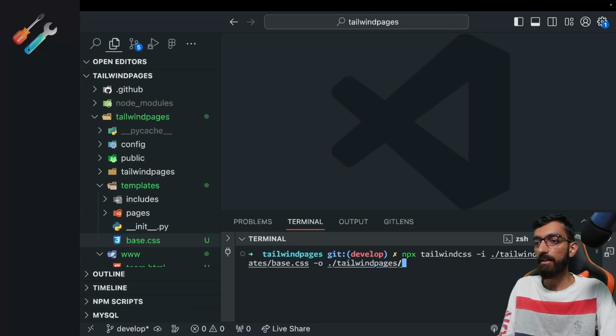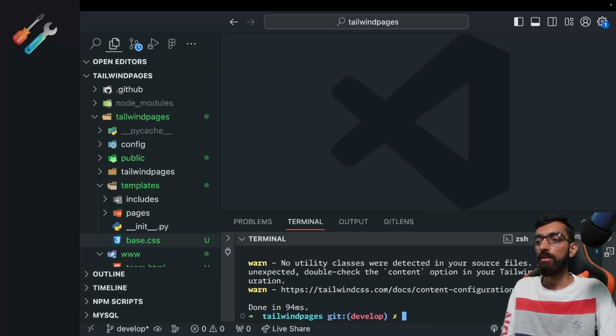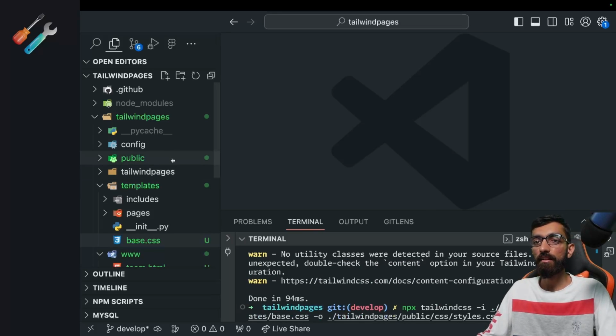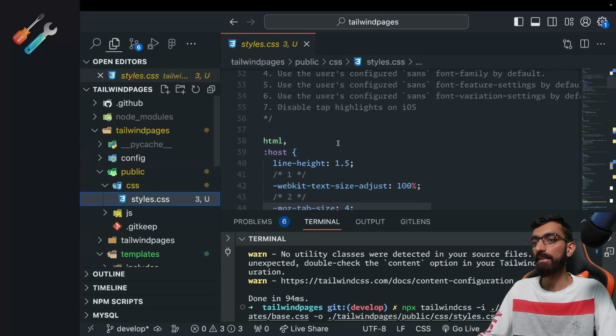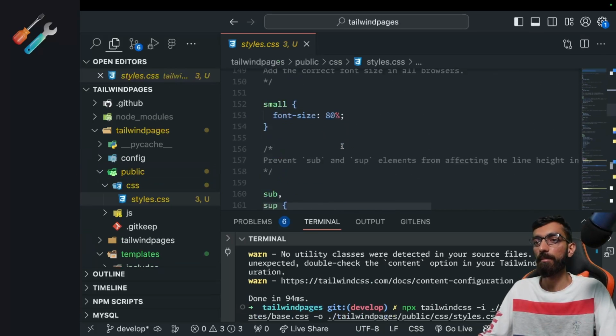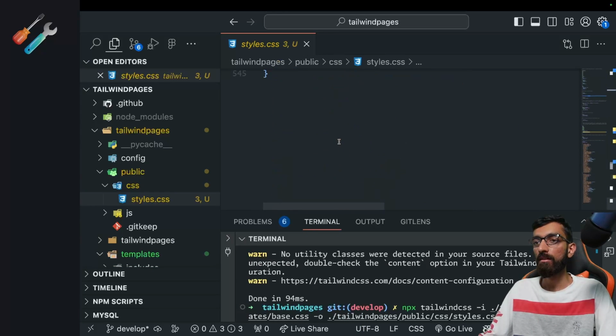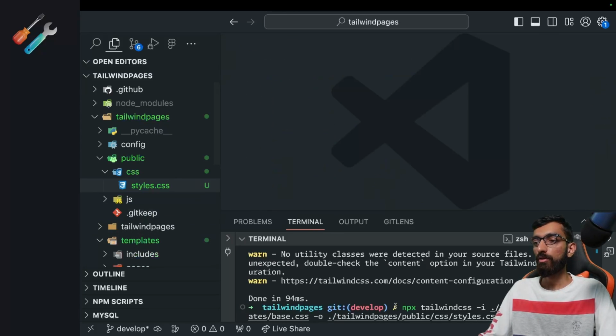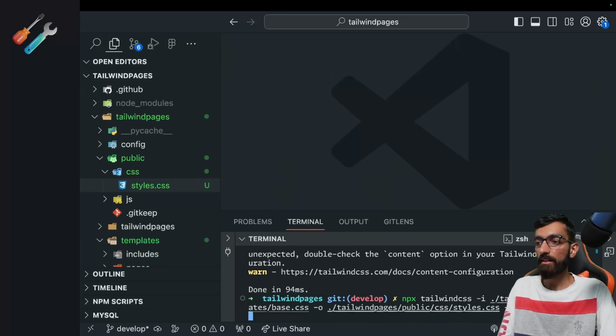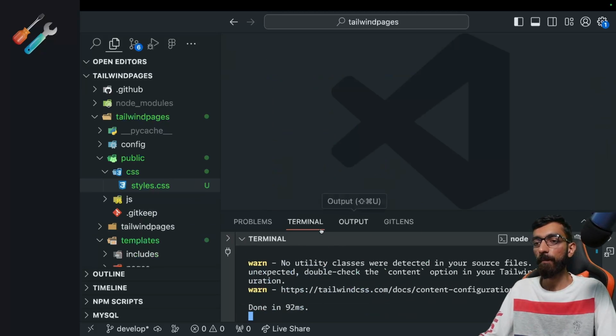So output will be inside /tailwind pages/public/css/, we'll call it styles.css. Cool. So it generated, if you see, some base styles which are basically resets of browser default styles. Cool. So we can add the watch flag, so it keeps watching for changes.